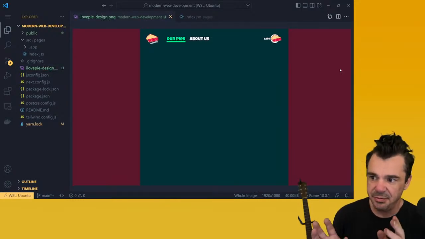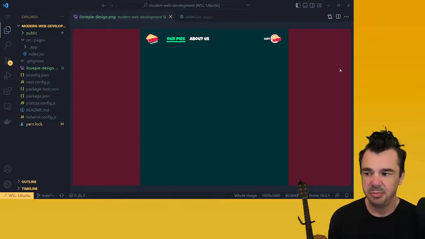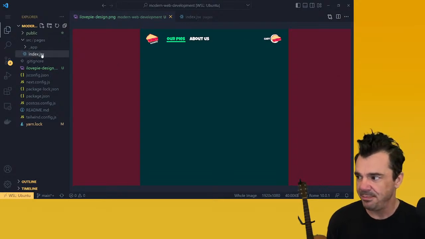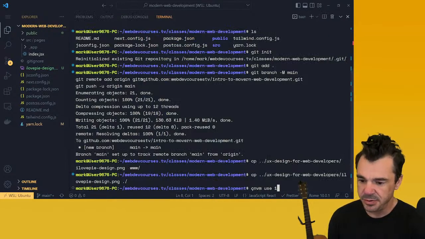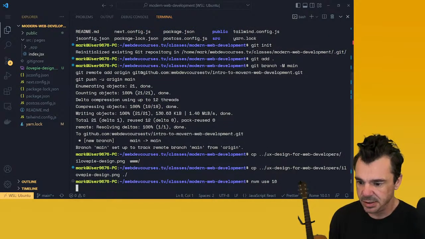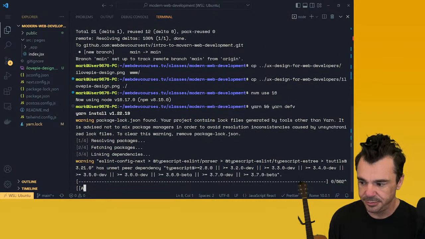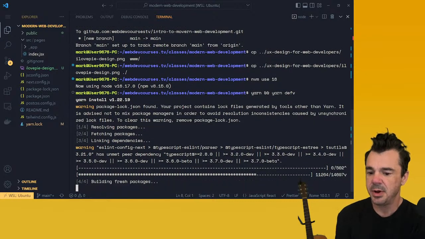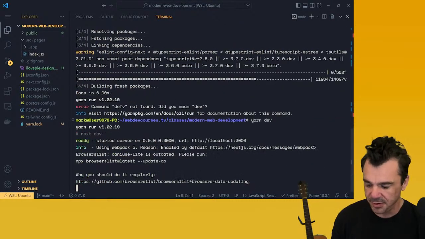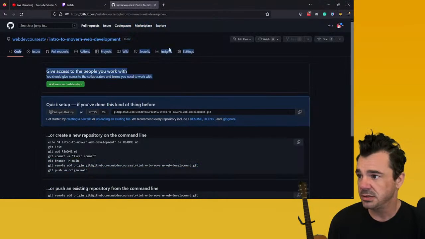We need to turn this into basically a Next.js app, right? Right now, what we have, NVM U16, yarn and yarn dev. Oh, I didn't type that in right. I'll just type it a second time. Yarn dev, that'll run all of our dependencies, start up our project. And we should be able to open this with Firefox.